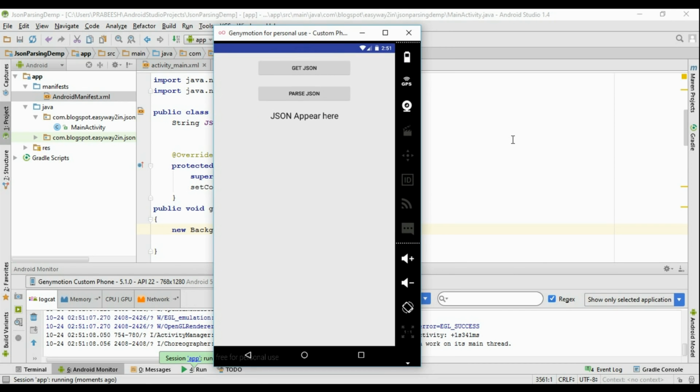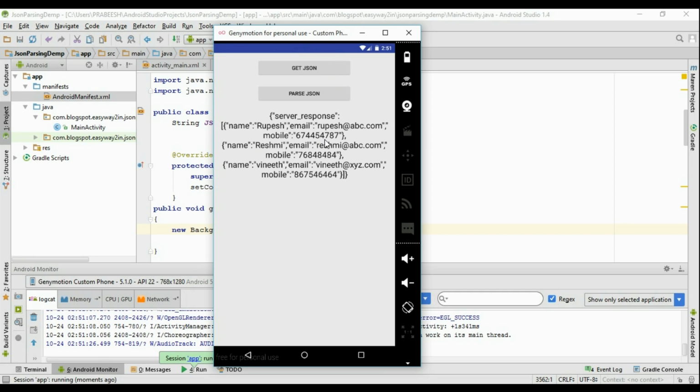Okay, now the application is available on a virtual device. You can test this application on a virtual device or on a real Android device. So now I am going to click the Get JSON button. It will fetch information from the database in the form of a JSON. So here is the JSON data that contains the array named server response. Here is a square bracket, that means this is an array, and that contains 3 JSON objects.